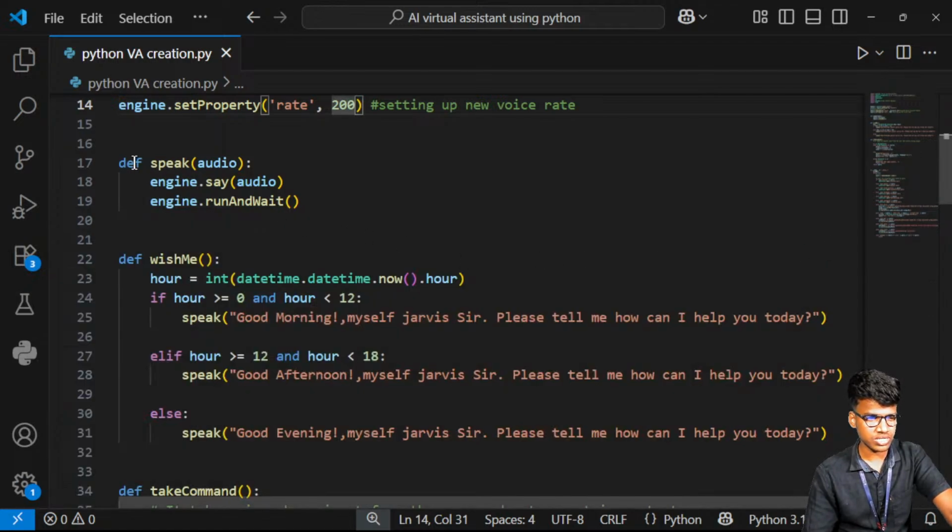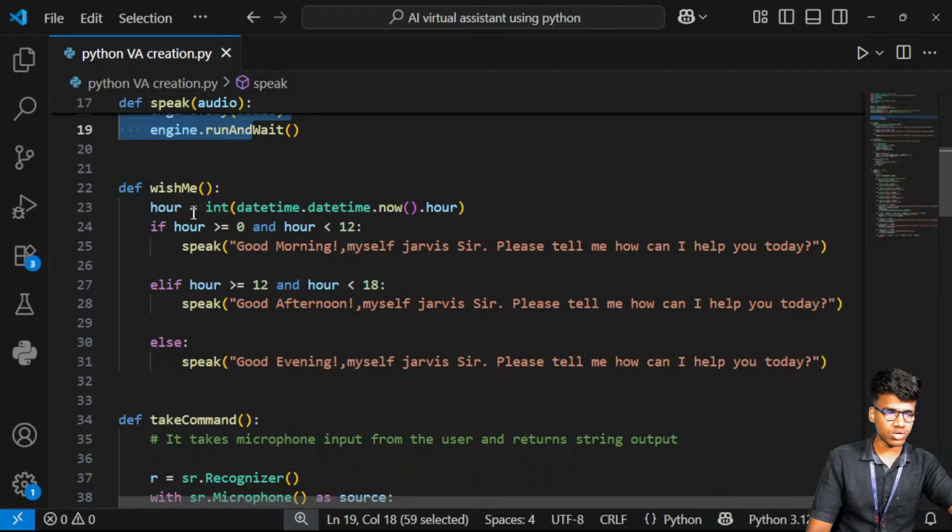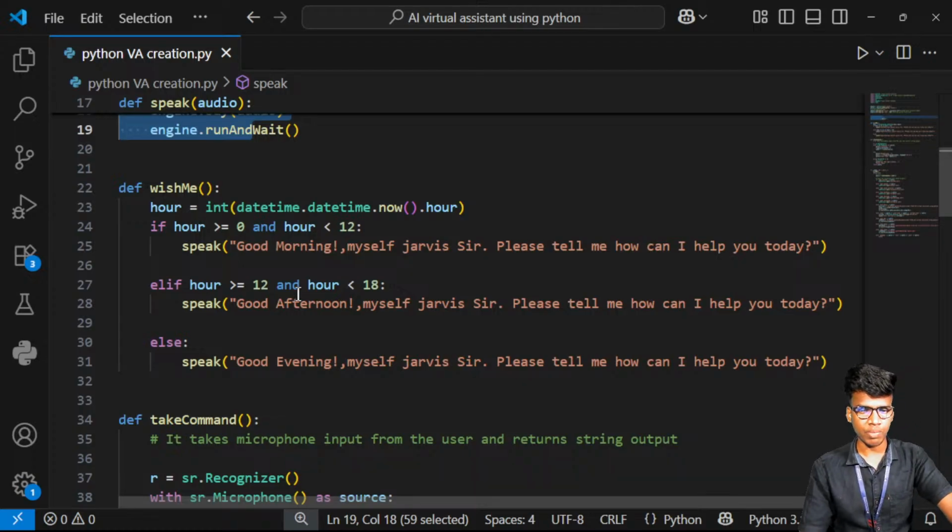Next we can go with the speak audio. Here the engine tries to speak. First it gives a greeting, then it waits for my commands. Then you have to give a wish. The wishing helps one by one, that is good morning, good afternoon, based on the time.